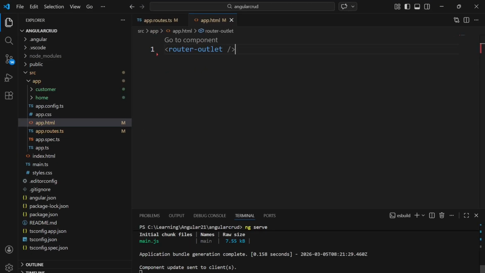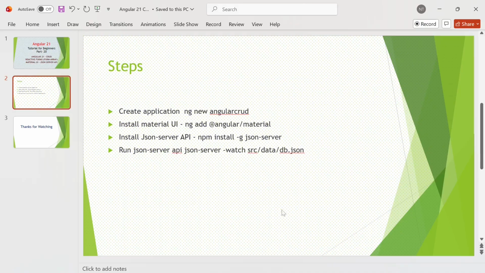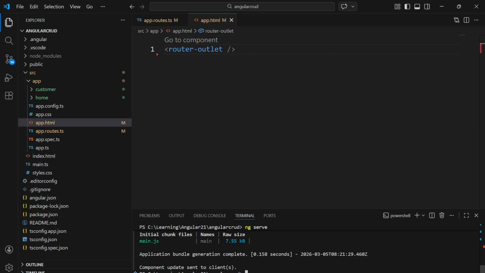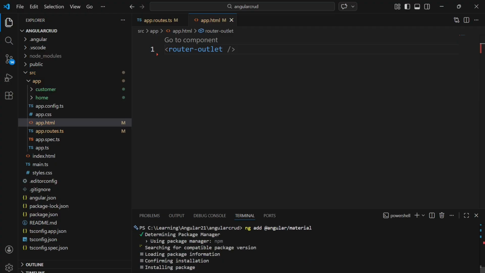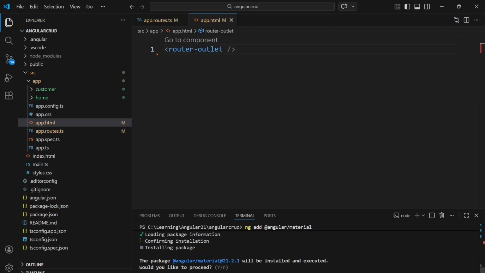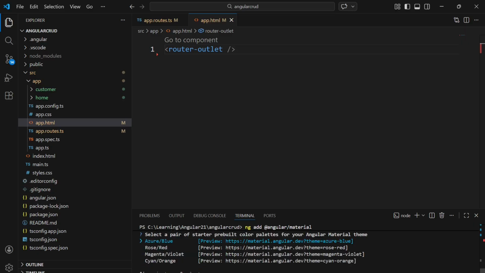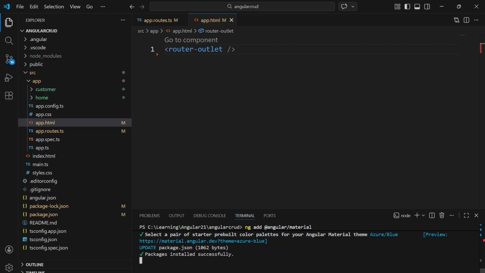Okay, that's fine. So next we can install the Material UI package here. So since we are installing a new package, make sure to stop running this application. The next step is to execute the installation command. By providing Y, we can continue the installation. And the theme we can choose the default one.